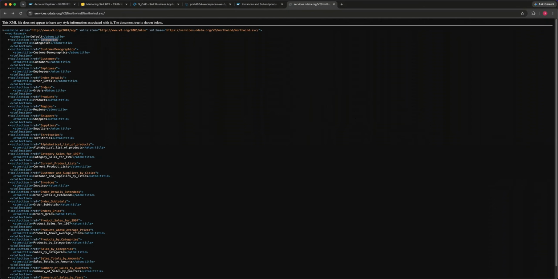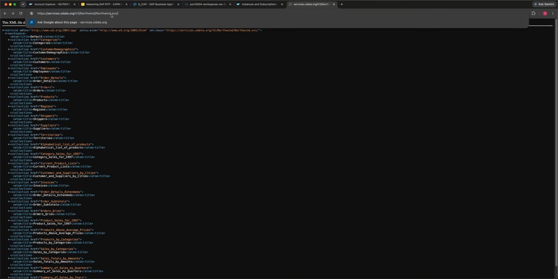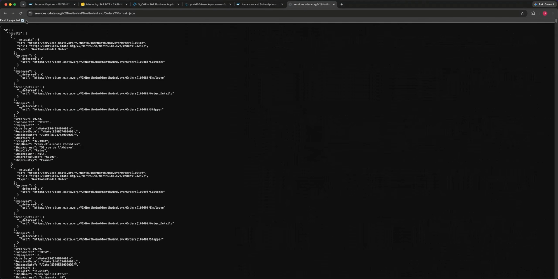Okay, let me choose these orders, because we have developed purchase orders, right? So now you can see this is XML. We change the format for our use, but by default it displays data in JSON format. So these are the order IDs, and here you see that there is a D folder and results, but in V4 it is not like that.